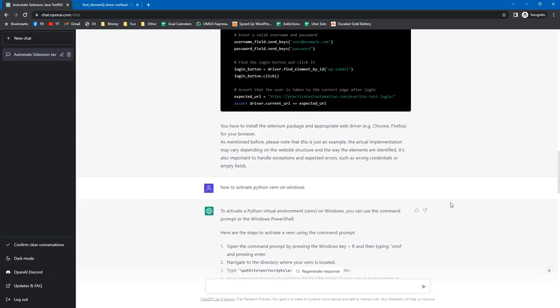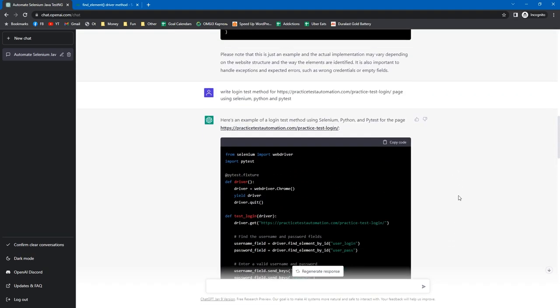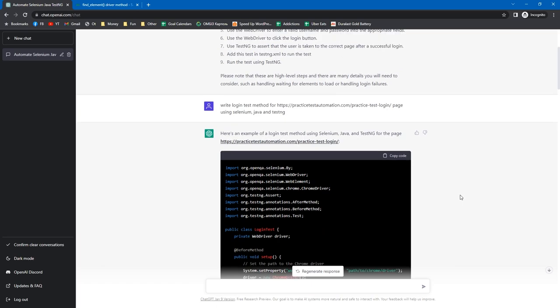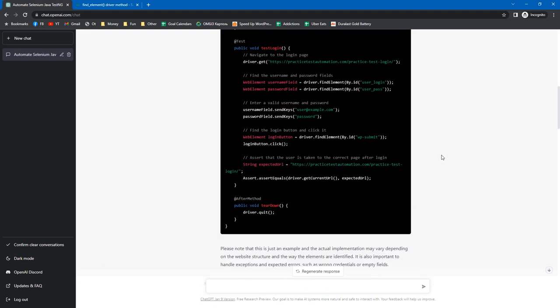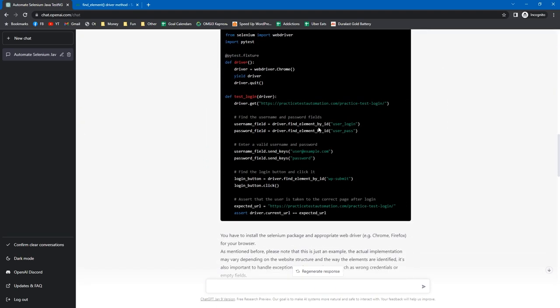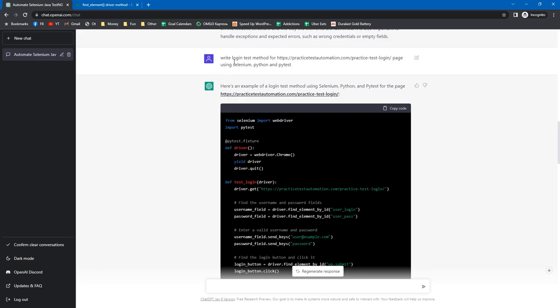What I found was, the first time when I asked "write login test method for this web page using Selenium, Java, and TestNG," ChatGPT gave me good code. However, this is Java. Let me scroll down here. This one: "write login test method for this page using Selenium, Python, and PyTest."